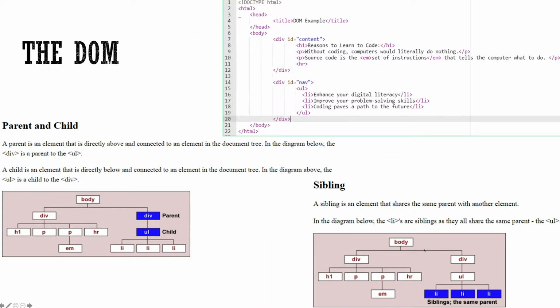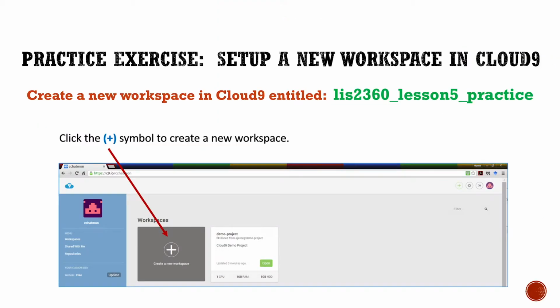There is also a parent and child relationship. The div itself is a parent, and the UL acts as a child. Some elements have a sibling relationship. Elements are considered siblings when they share the same parent. For example, I have a UL with several unordered list items. The LI tags here are siblings because they are under the same parent. So next we will practice. Let's open the Cloud9.